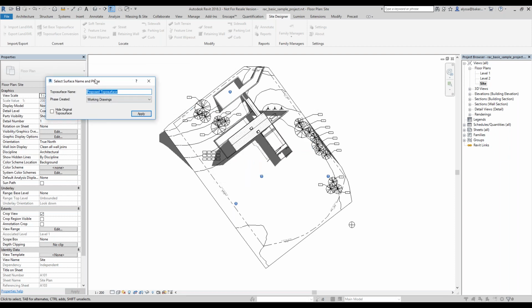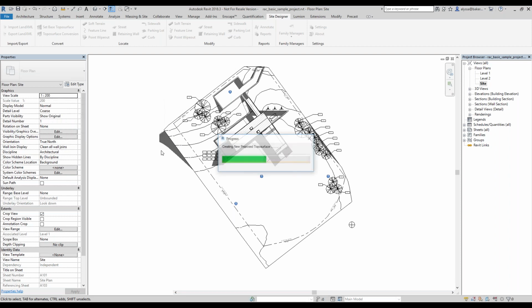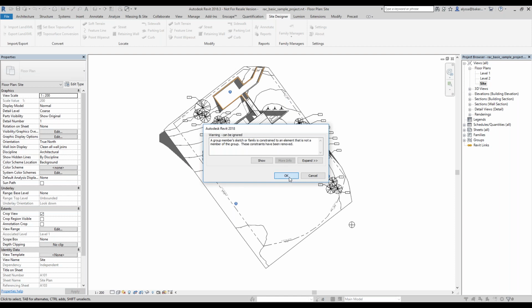Then it's telling me that we've created this duplicate and asking what I want to name it. It's named it for me, but I can edit this if I want to. There's also an option to hide the original topo surface in the view that I'm in, which is quite cool. I'm not going to click that yet. I just want to show you that they've created two sites. So let's hit apply, and it creates a duplicate surface, and I'm going to hit OK.